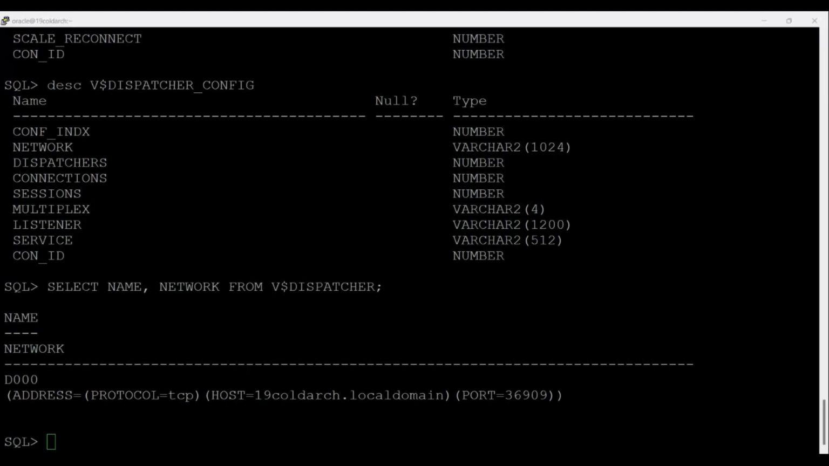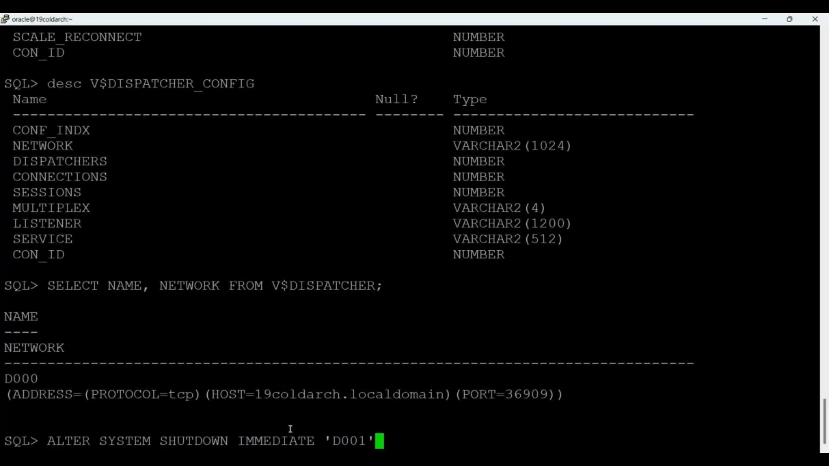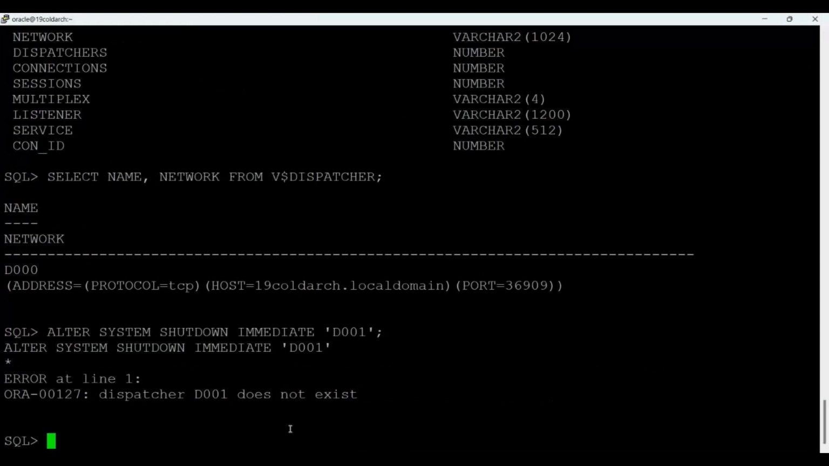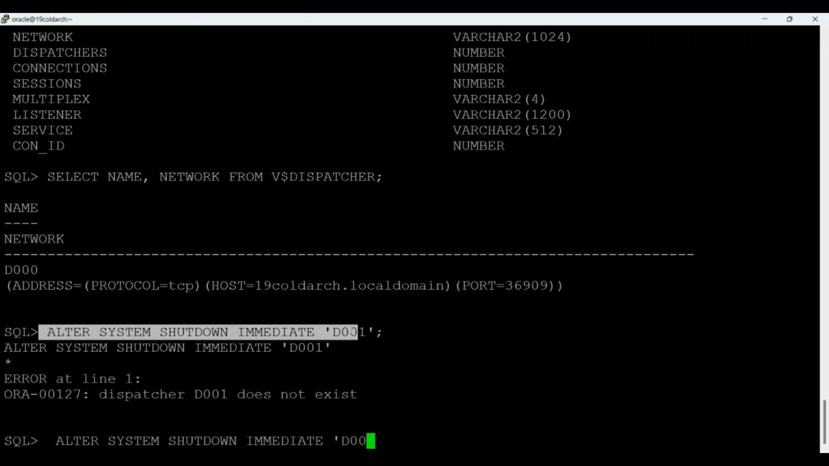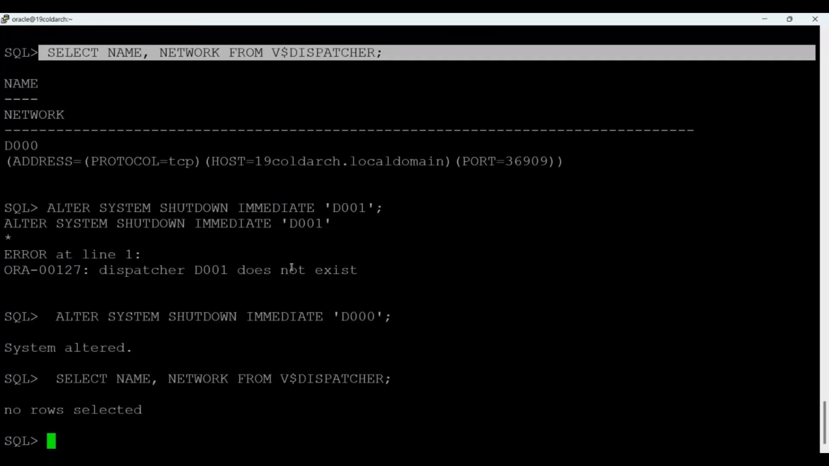So let me show you D001, right? Dispatcher D001 does not exist because it has D000, right? So see that, system altered. Now query. See that no rows selected, it's gone. Clear, guys?